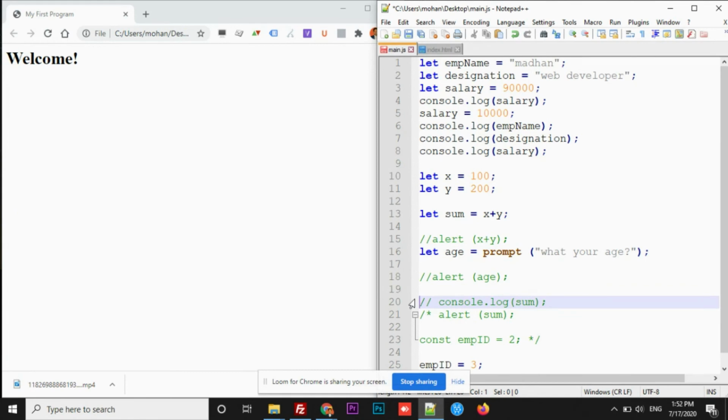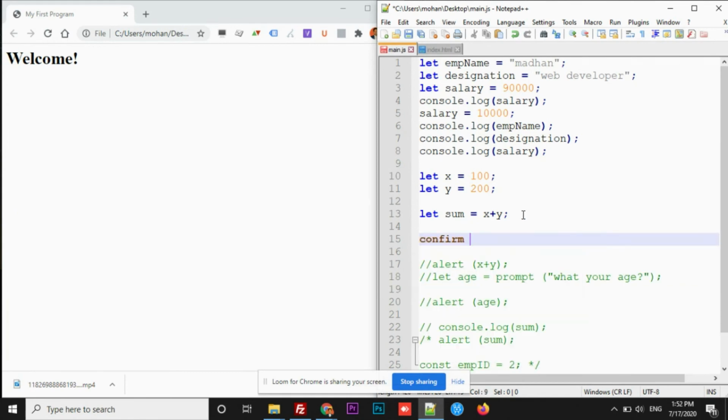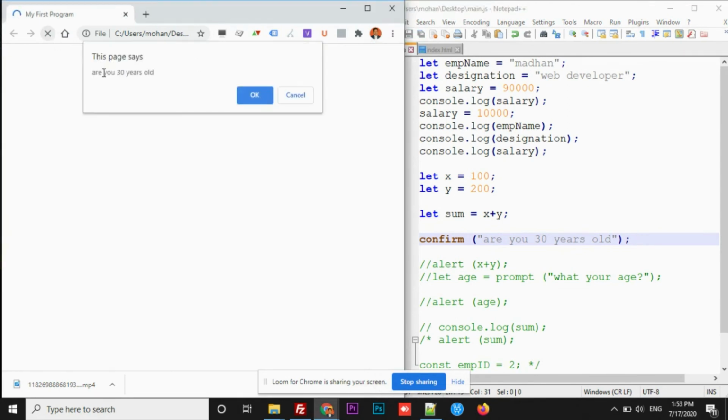Let me show you so that you can understand. Confirm. Let's ask user a question. For example, are you 30 years old? Right? Save this, refresh. It is asking, are you 30 years old? It's okay or cancel. No, I'm not 30 years old. Let's click on cancel. When I click on cancel, that is negative. That means false. How can I see that? True or false? Which option user has chosen?